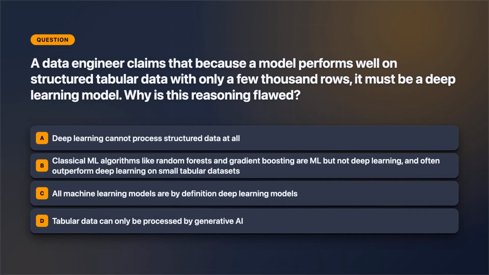Question 3. A data engineer claims that because a model performs well on structured tabular data with only a few thousand rows, it must be a deep learning model. Why is that reasoning flawed? Option A, deep learning can't process structured data at all.